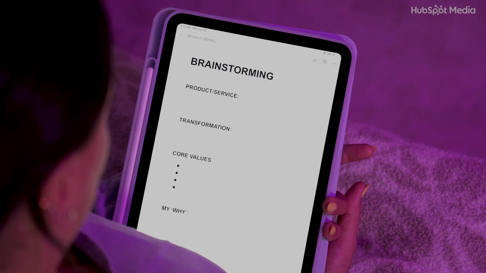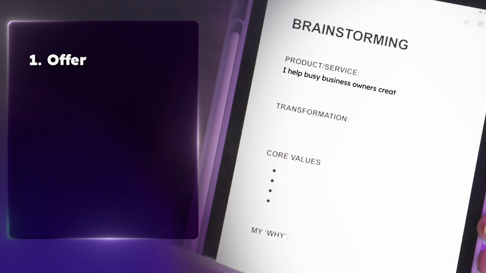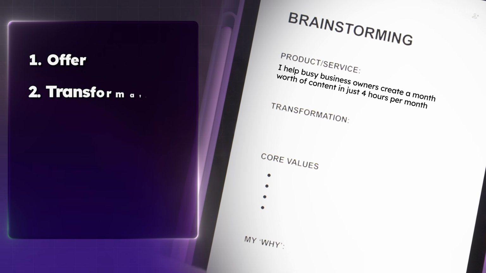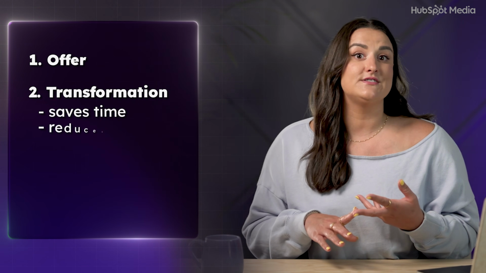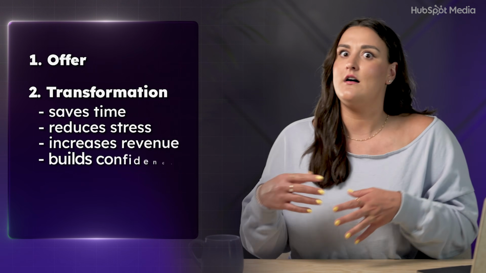To do it yourself, grab a pen, open a Notion document, a Google Doc, notes on your phone, whatever you use to brain dump. Start by writing down 4 things. 1, what product or service do you offer? 2, what's the transformation it creates? Think saves time, reduces stress, increases revenue, builds confidence.